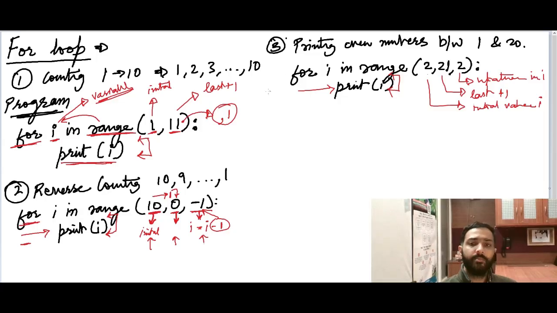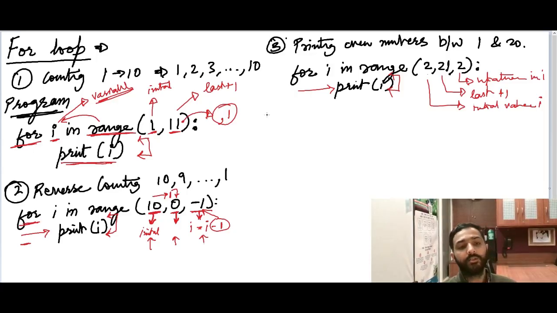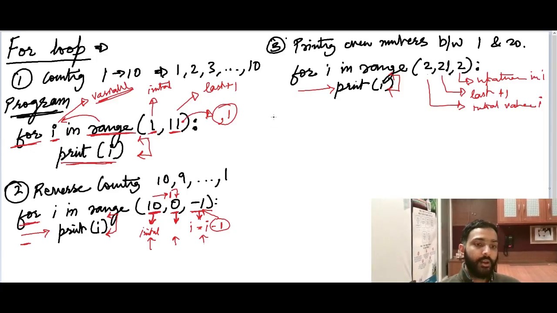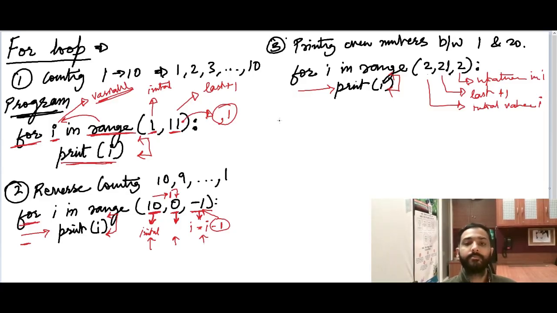Now let us jump to our next question. I am skipping it. I am not giving much time to each problem. Why? Because we have already done this using while loop and we have taken our time. And after this class, you can try all these questions on your laptops or computers.